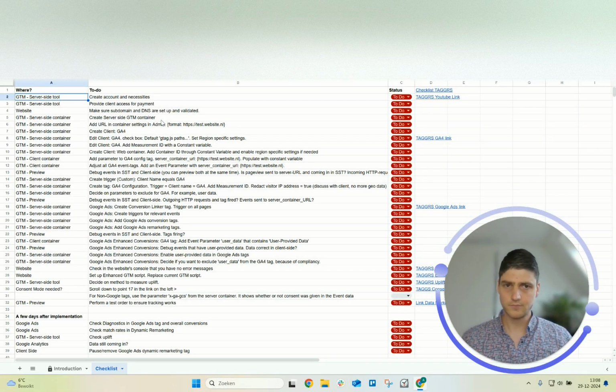So we're gonna start at the top and then we're gonna move all the way down through the bottom. And I have my Google Tag Manager open. I have Taggers open, just to show you guys what you need to do in order to get this to run, guys. So I'm gonna start here in the server-side tool.